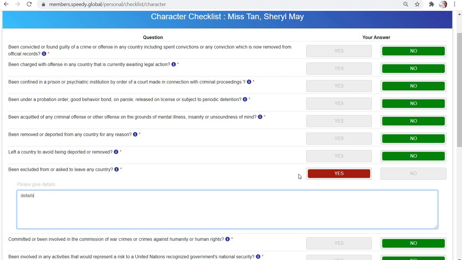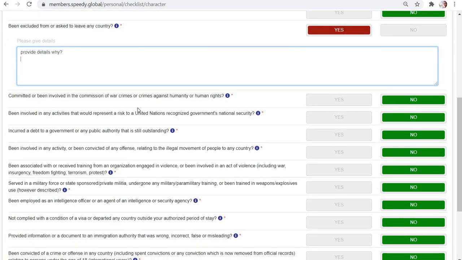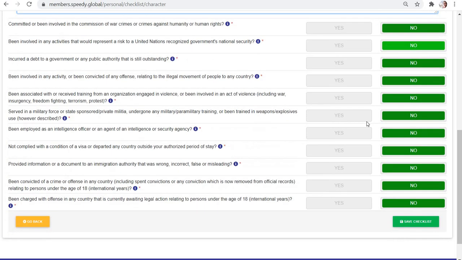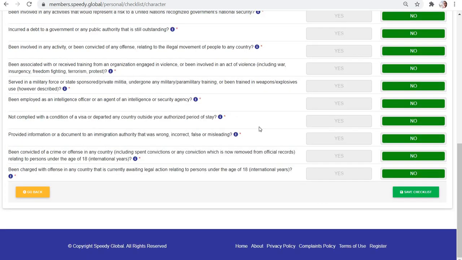For example, I will be answering yes on one of the questions for us to see what's going to happen if you answer yes in any of the questions. For example, I'll be providing details here. Have you committed or been involved in the commission of war crimes or crimes against humanity or human rights? I will be answering no for all of the questions. Always remember that you will have to answer all of the questions honestly.